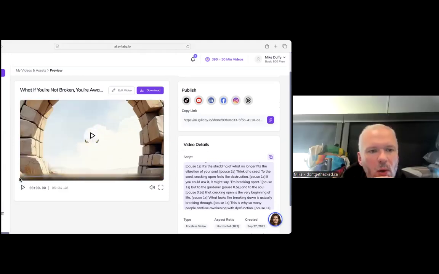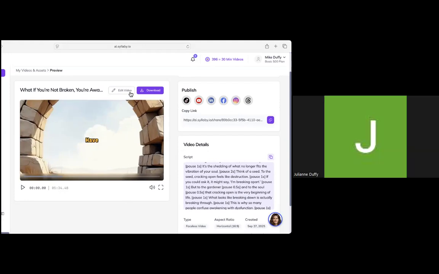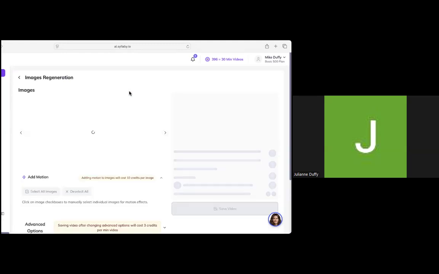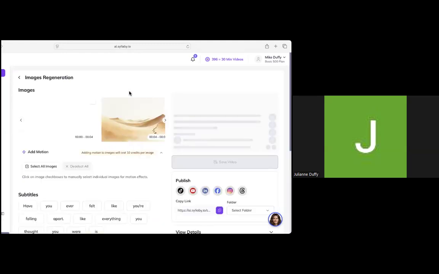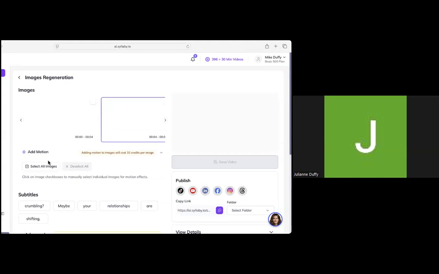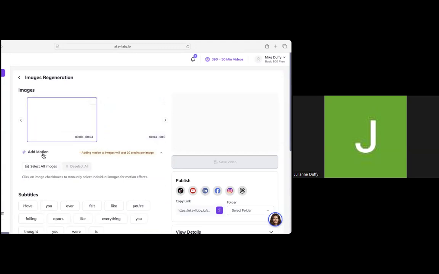At this point, what can you edit? Can you just edit out the photos and the background images? Okay, if we go to edit video here, it gives you options where you can add motion. As you can see right in the middle, it says add motion. Adding motion to images is 10 credits per image. So you can add more of a cartoon to any of these images, but of course you're using more credits if you decide to do that on the video.